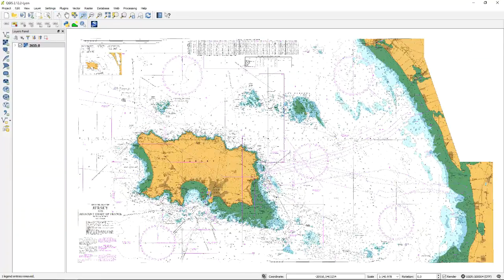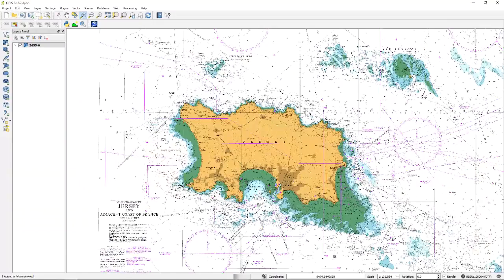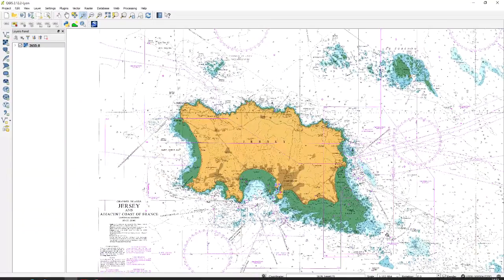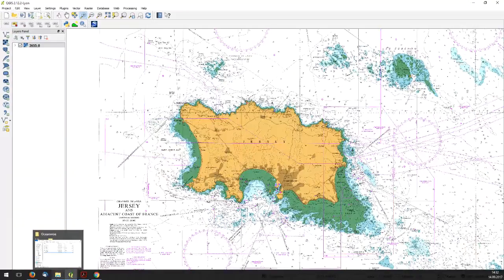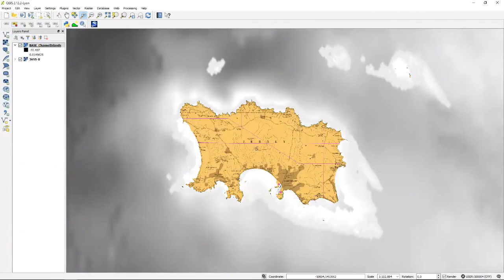And if I just zoom in slightly more, I've got it of the Jersey area. I'm now going to start loading in some additional data which I've obtained from the base platform. Okay, so the first one I'm going to load is the merged data set. So this is the combination of all the different data sets that are available in one data set. Again, I'll just drag and drop. And if I just wait a little bit, there we go.